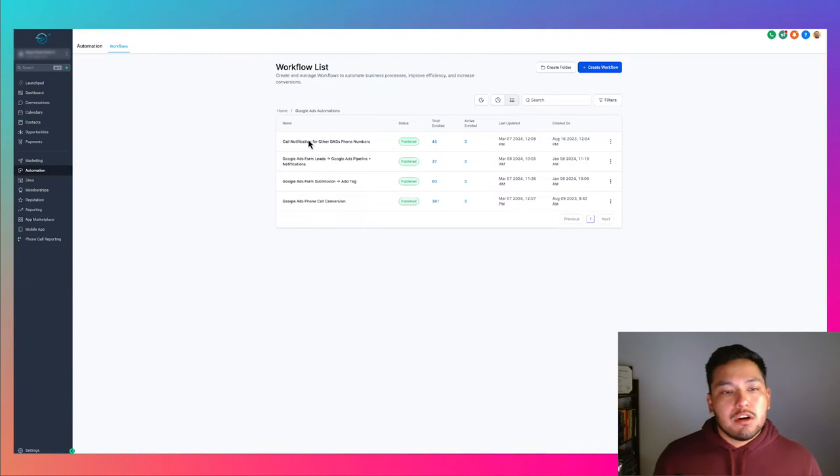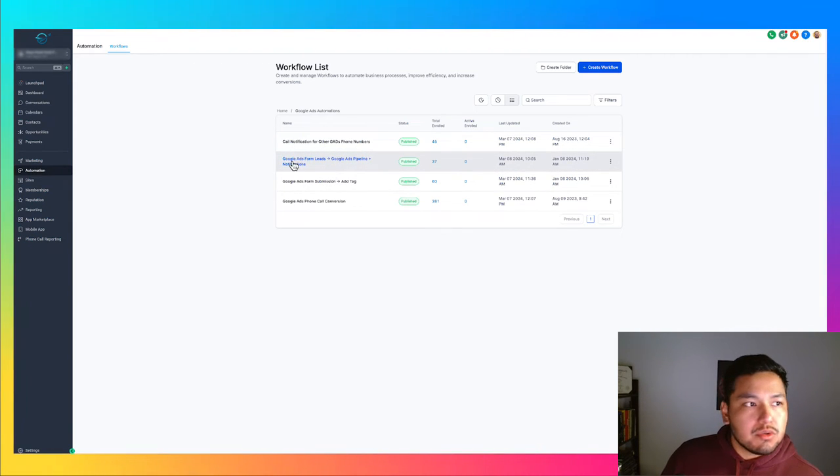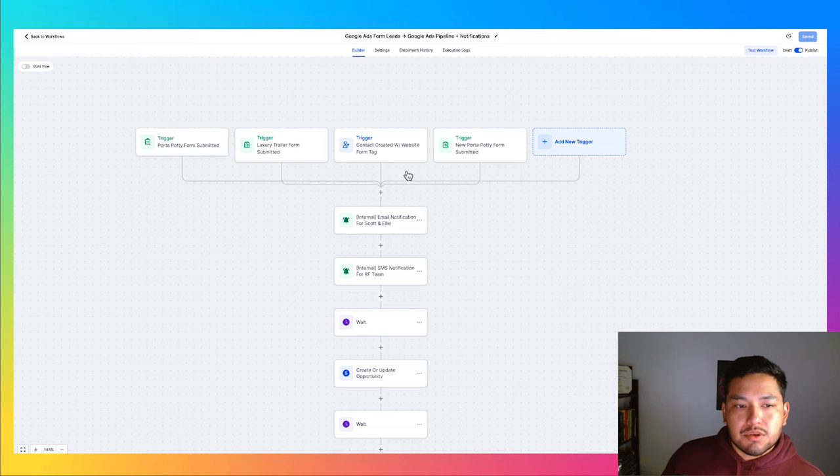So we have our Google Ads automations. So let's go to the form submission. So Google Ads form submissions here. Okay. So here we have a bunch of different forms for our client.